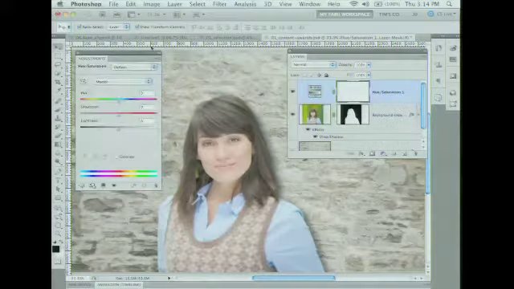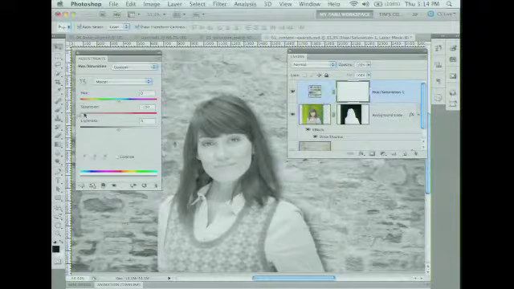So I'm going to choose Hue and Saturation. I'm going to drag the saturation back. And by dragging the saturation back, I've made it unsaturated. Except that, unfortunately, I've also put her in a 1950s Fellini film.